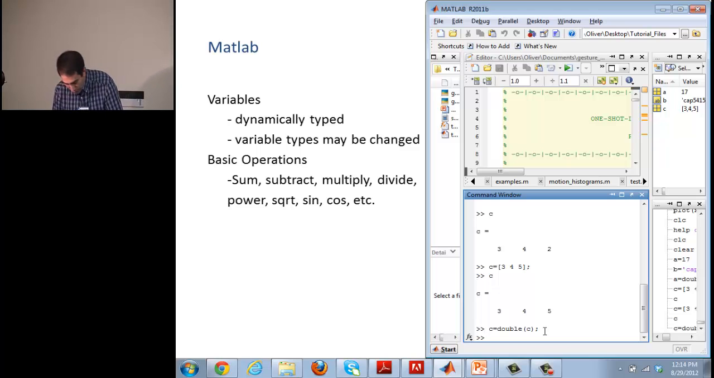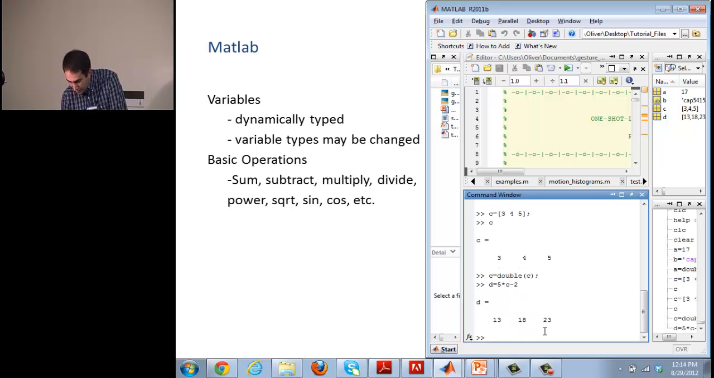Also, you don't need to have for loops for some operations on these types of arrays. You can just write like this. For example, d is equal to 5 times c minus 2. So you just execute it and it gives you the output.